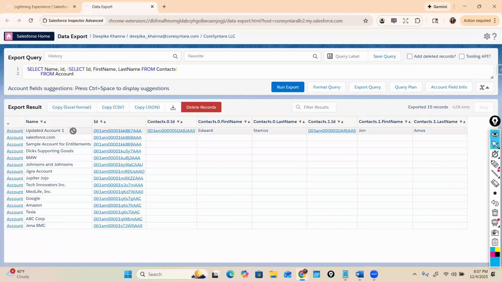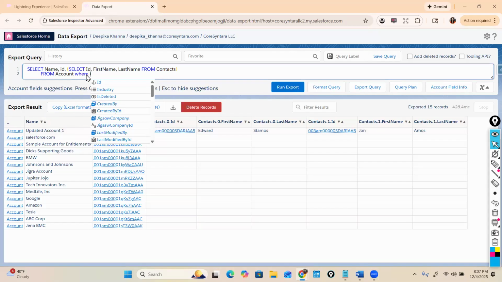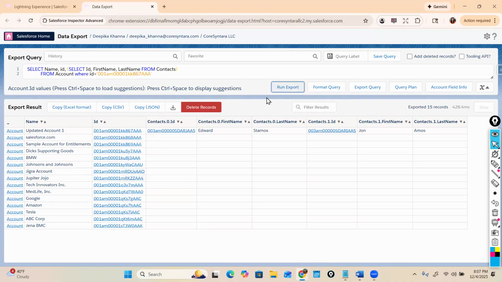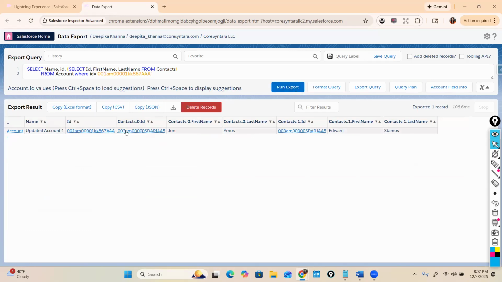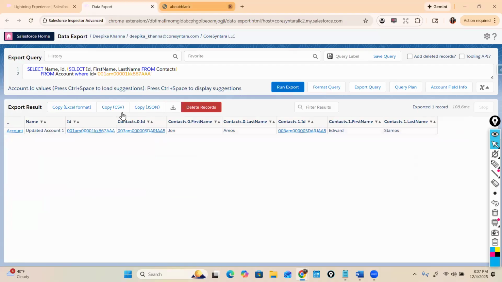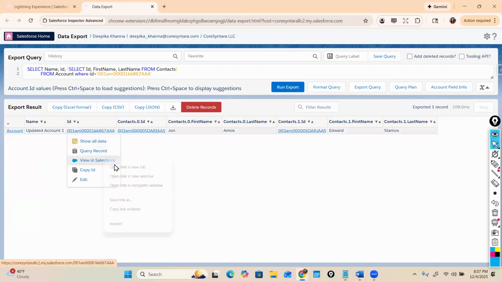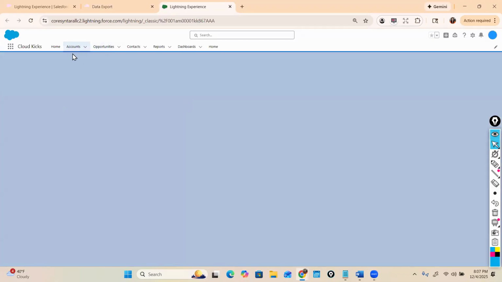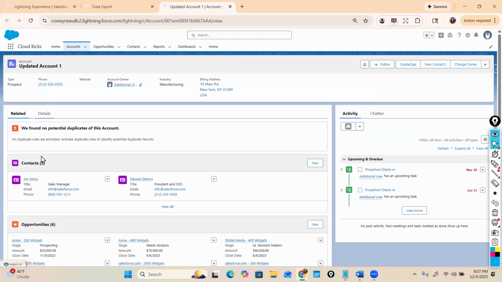And now if you only want one particular account's information and their related contacts, here you will put a where clause where ID equals this ID. So now it's only going to fetch one particular account and the contacts associated with that account. So if you go over to this account, let me go ahead and view in Salesforce. So here, you will see that this account also has associated contacts.